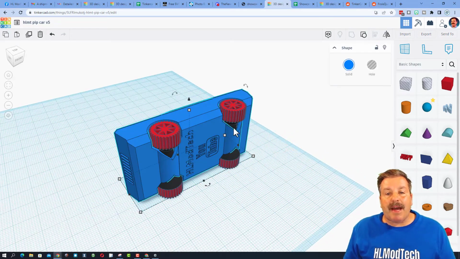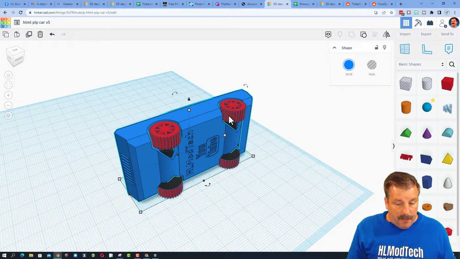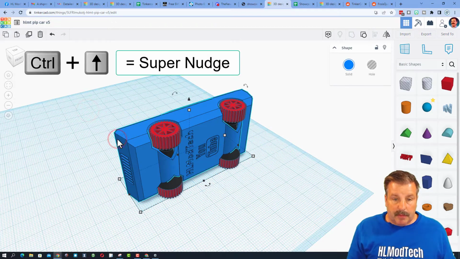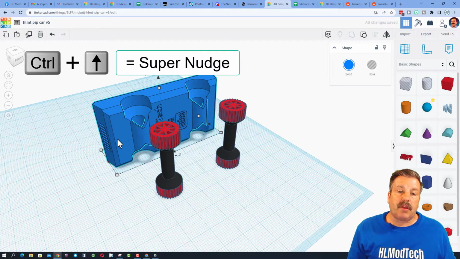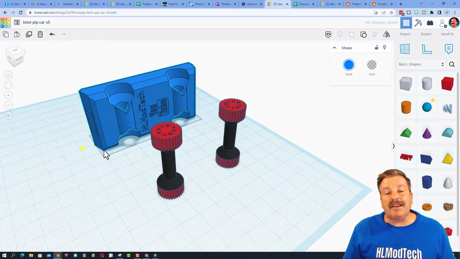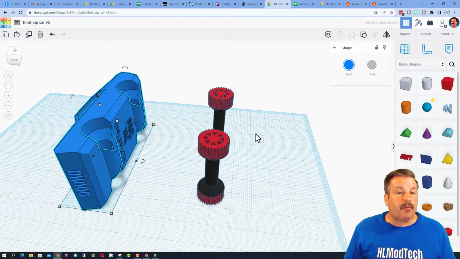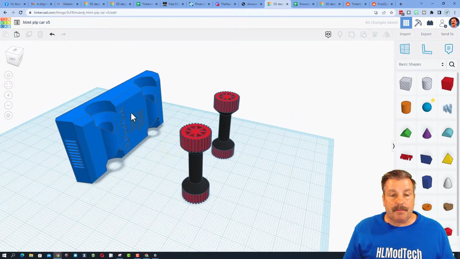I want to modify the body and I'm going to upgrade the wheels. So I'm going to click on the body and I'm going to do shift nudge. 1, 2, 3, 4, 5. What that does is it moves it away so I can work on both pieces without breaking anything.